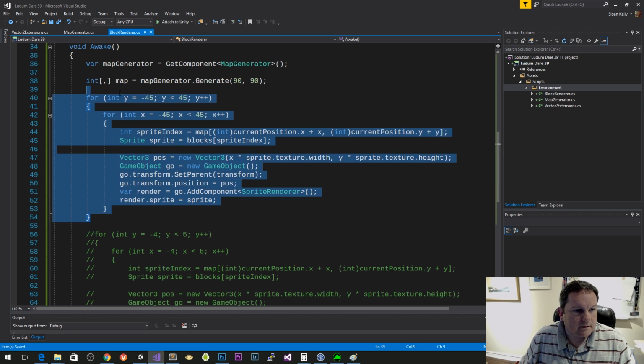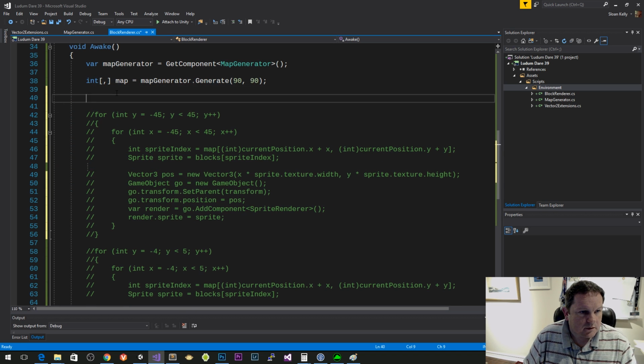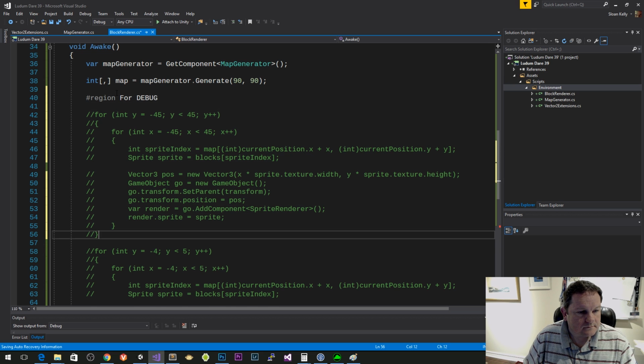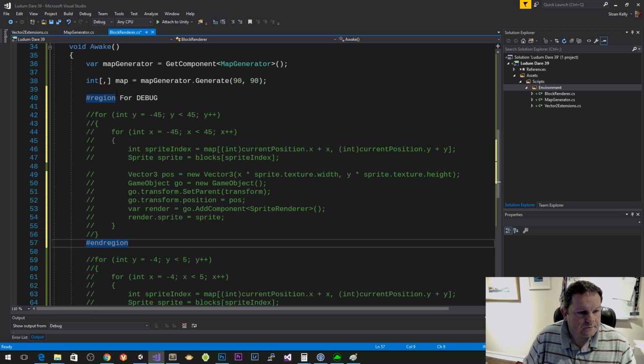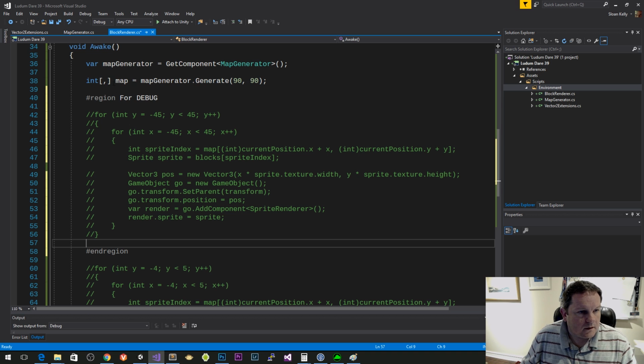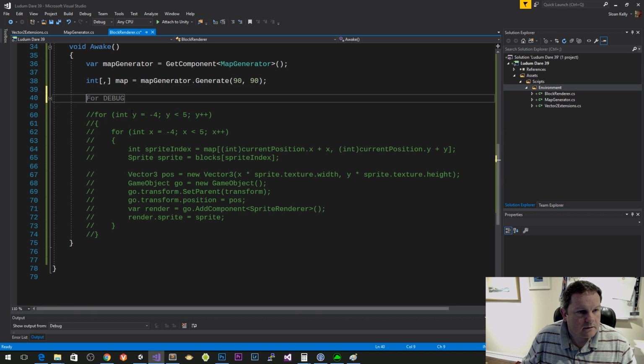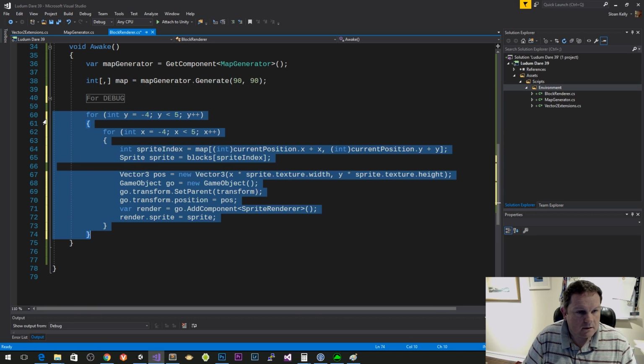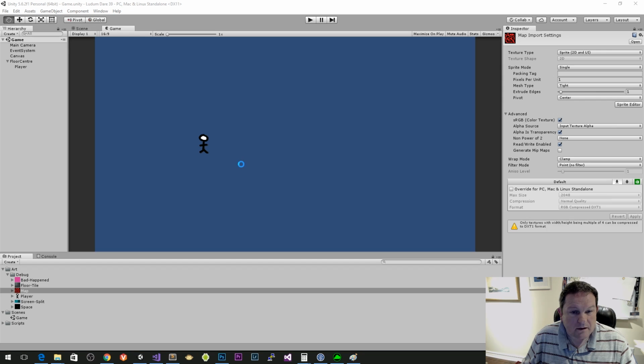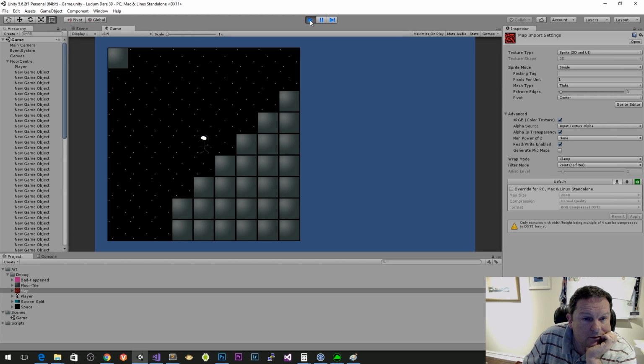So I'm going to comment this out, and I'm just going to put in region for debug, and then we can collapse that region there, and we can enable this one here. So now what we should get is just the center part of our map. Awesome. Okay, so now what we want to do is we want to get the character moving.